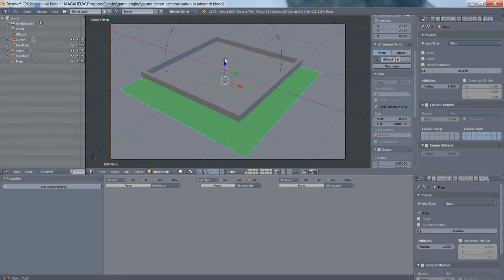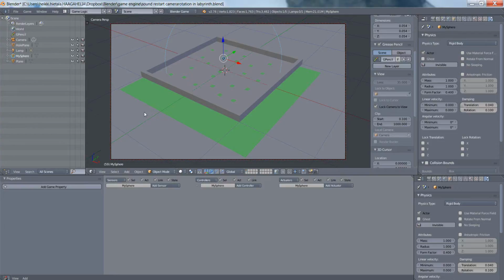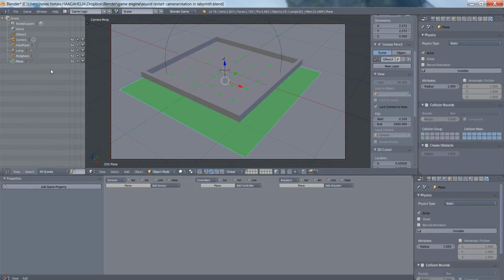Now the next thing you need to do is to give the ball a property so that the catch plane will know what property to look out for, and I will call it ball hit. I'll make it a boolean because it either happens or it doesn't. I'll also rename the plane to catch plane while I remember to do that.